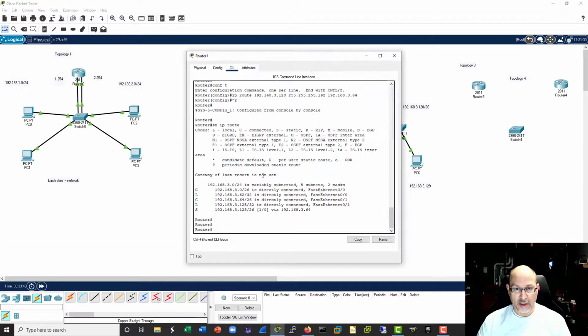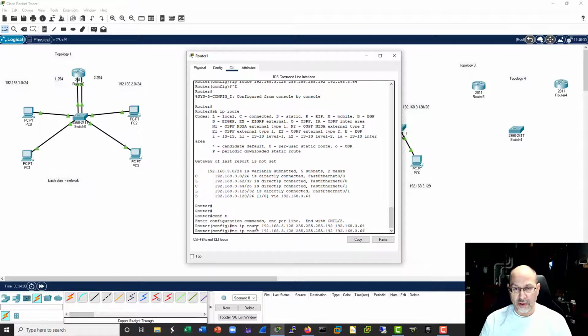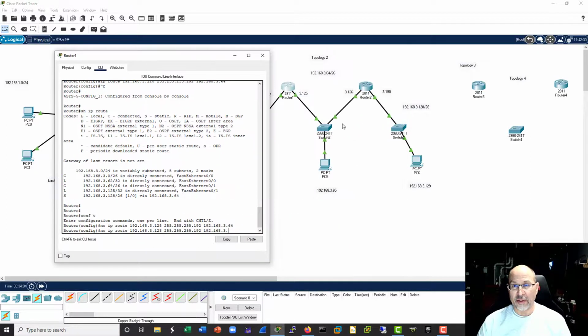Alright, so let's check out our... So this looks good. Oh, there we go. I did fat finger it. I was talking about networks, and I put in the network address instead of the router interface. So I named this network here instead of this guy here.